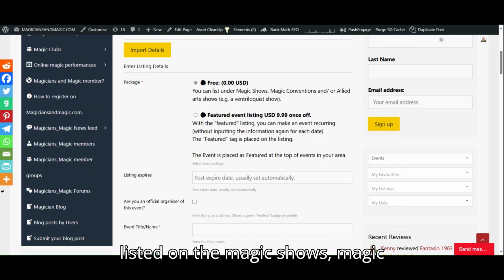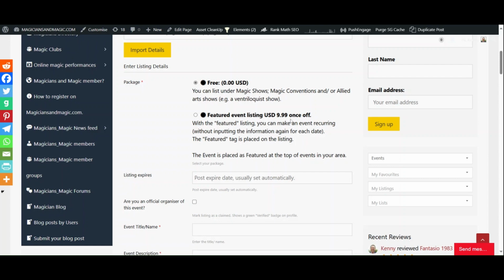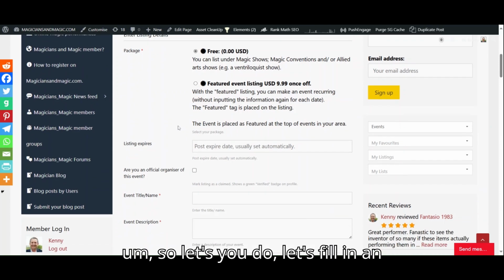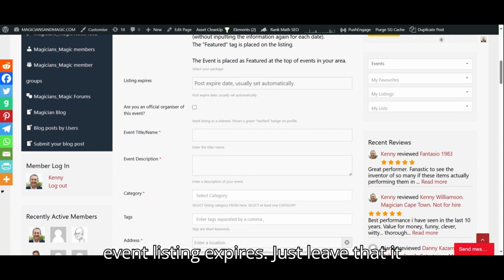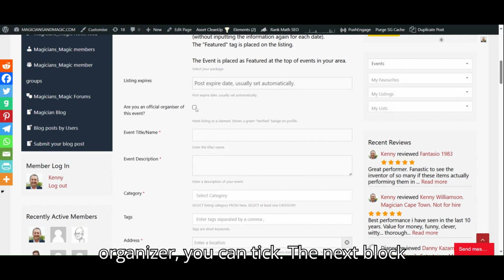List under magic shows, magic conventions, and or allied art shows. If you want the featured event, it's $9.99 once off US dollars. Okay, so let's fill in an event. Listing expires, just leave that. It sets automatically. If you're an organizer, you can tick the next block.